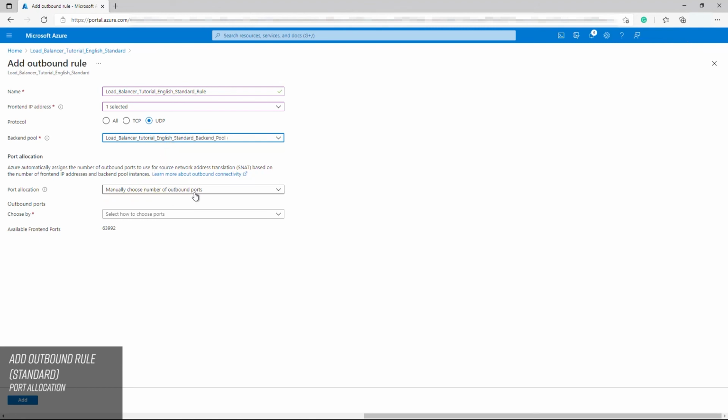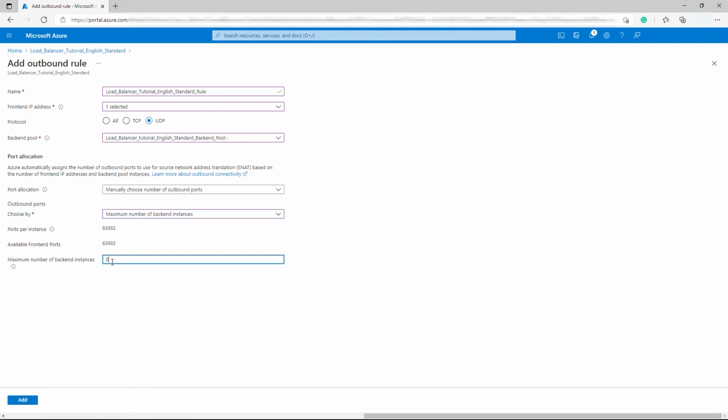The port allocation defines how many ports the load balancer can open per VM. Under port allocation, manually specify the number of outgoing ports that can be used for outgoing data traffic. At Choose By, you can choose either ports per instance or maximum number of backend instances. In our example, we will select maximum number of backend instances and set it with the number 2. Click Add.